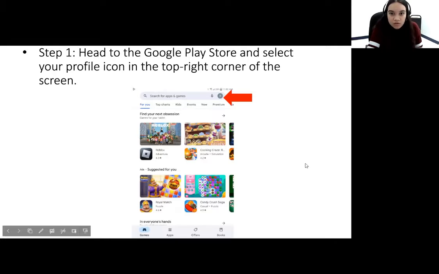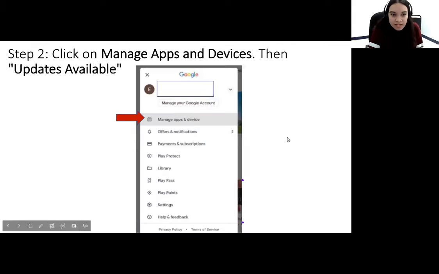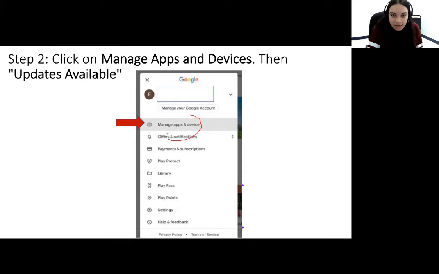But once we are on the Google Play Store and we select our little initial for our name, a menu like this should show up, and you want to click on Manage Apps and Devices, because that is where we're going to have all of our applications that need to be updated on our smartphone or tablet. Once you click on manage apps and devices, you're going to click on where it says updates available.